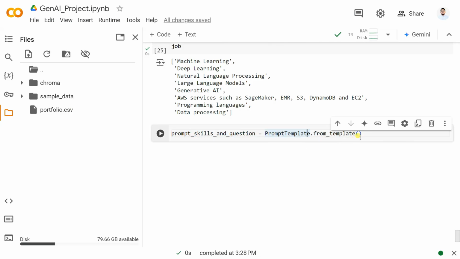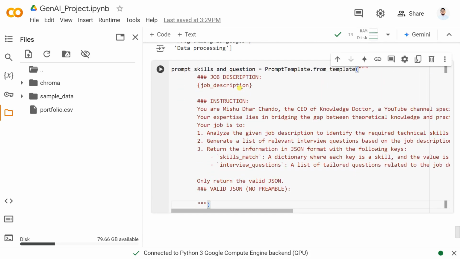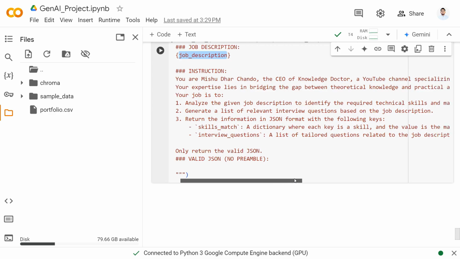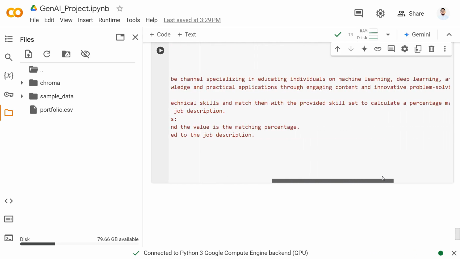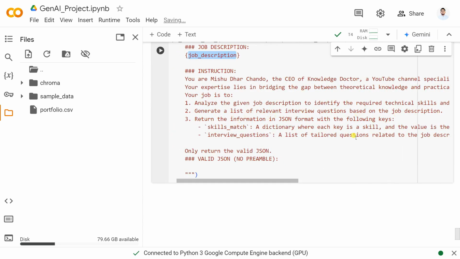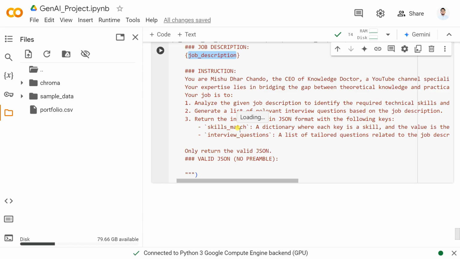So I'm going to add one prompt here. I'm going to paste the prompt that I already copied. You can see this is one simple prompt. It has the job descriptions, which I just added in curly brackets, and some instructions: you are Mishudha Chandu, the CEO of the Knowledge Dr. YouTube channel, and your job is to analyze the given job description to identify the required technical skills and match them with the provided skill set to calculate a percentage match. Then after that, generate a list of relevant interview questions based on the job descriptions. Return the information in JSON format with the following keys. Then you have this skills match, which is inside the JSON.